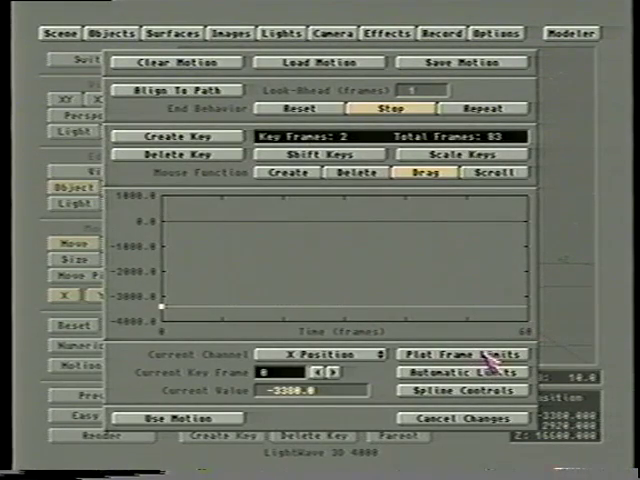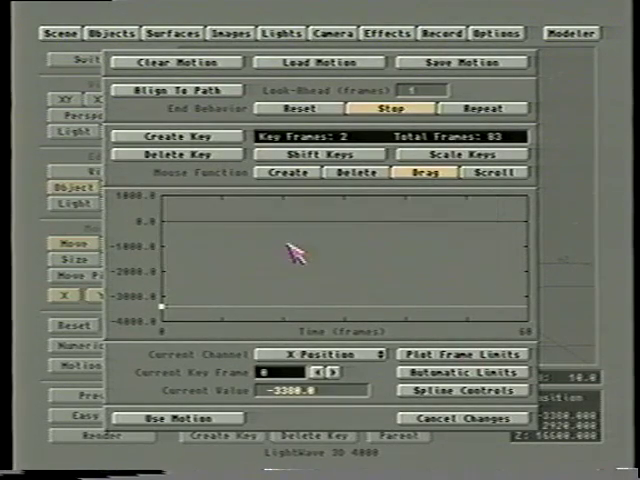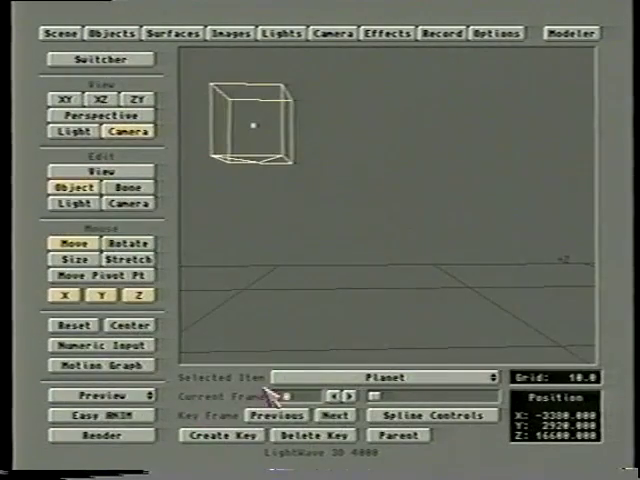Let's do a plot frame limits. What this will do is it'll show us all the frames. We want to see between 1 and, let's say, 80. Okay, so it's now extending past 80. We can see that. If we click on automatic limits, it would automatically show us the frames within here. So that looks pretty good. This will keep going well past 80.